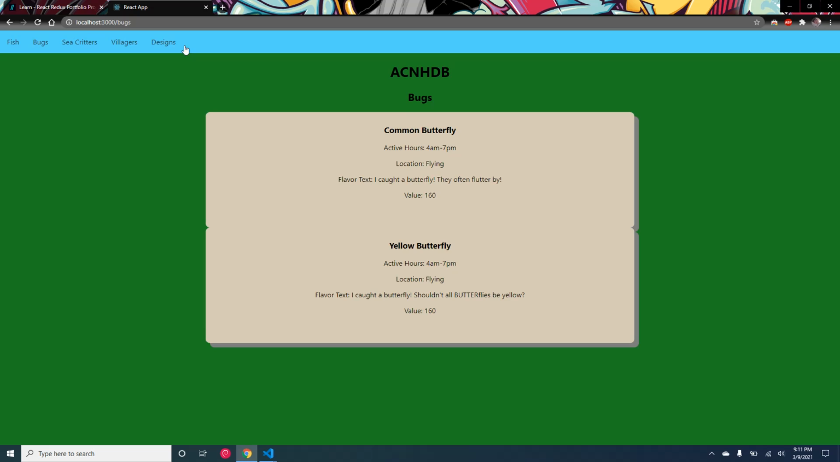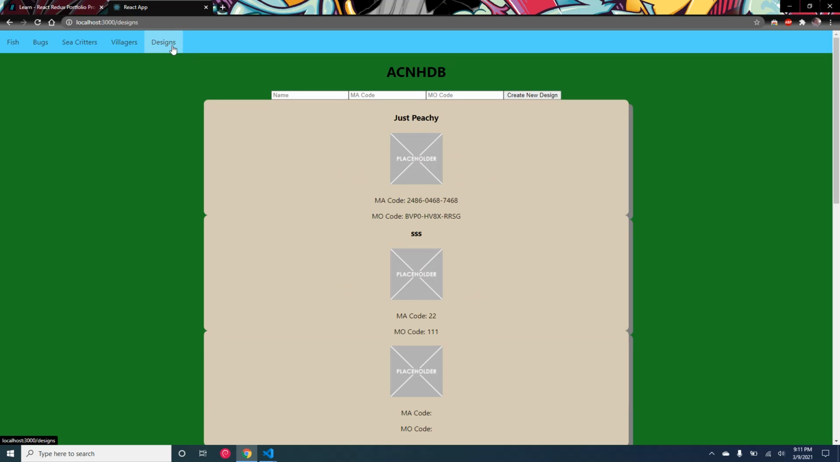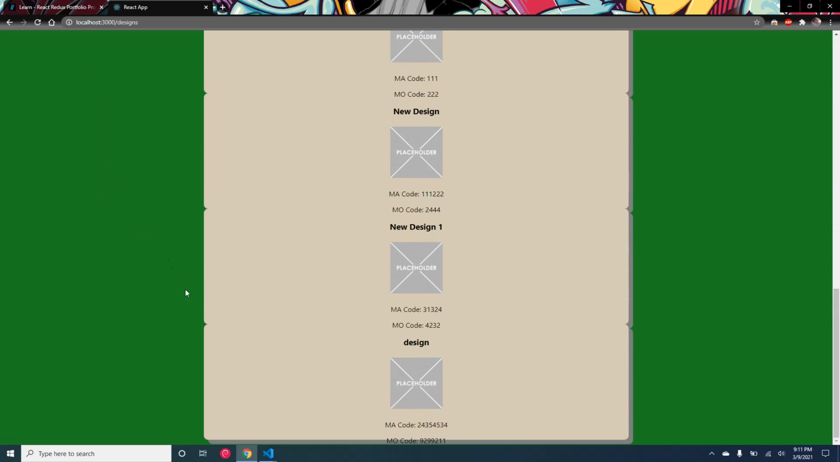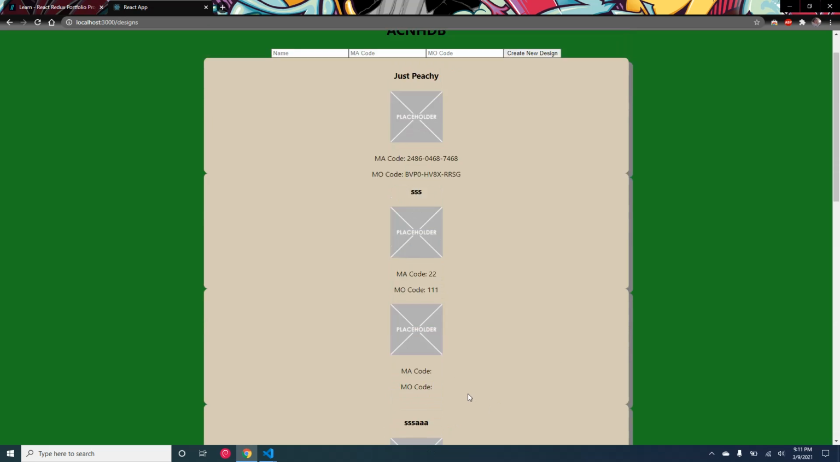As far as designs, that is something that is user customizable. So there's a form up here where we can add a design, and you add in your code for your user and your code for the design itself. And as we see, it does go ahead and add that to our database. And then it'll fetch it once it's refetched.